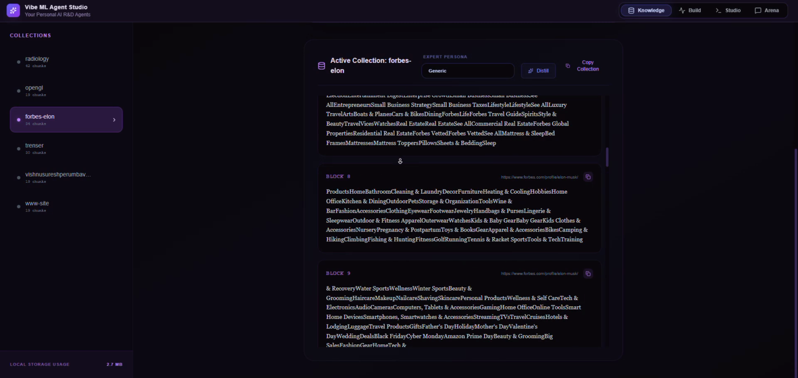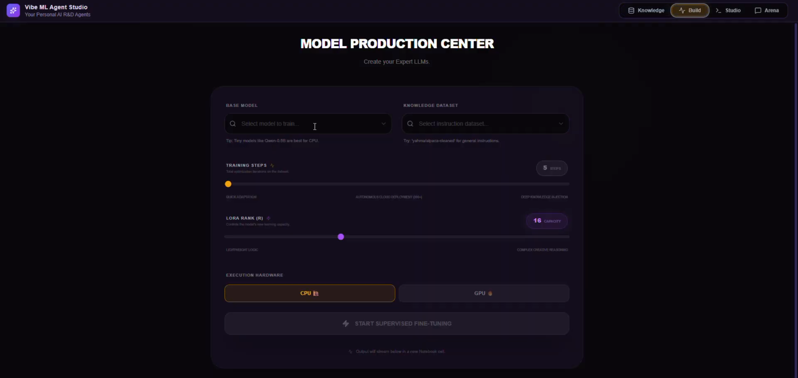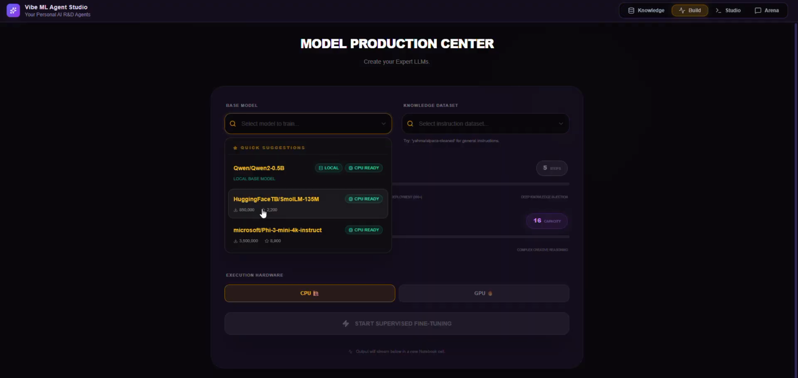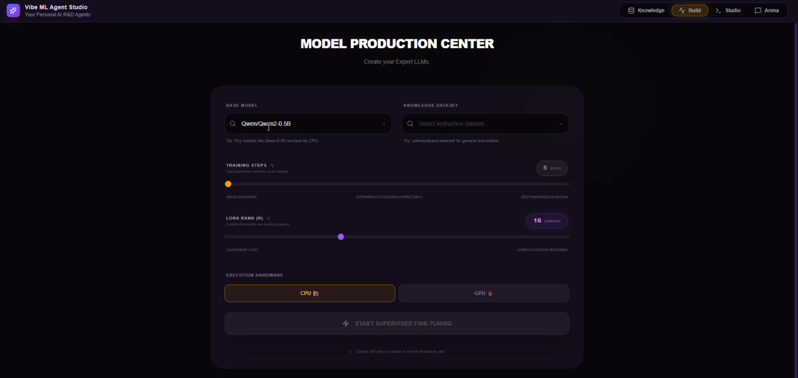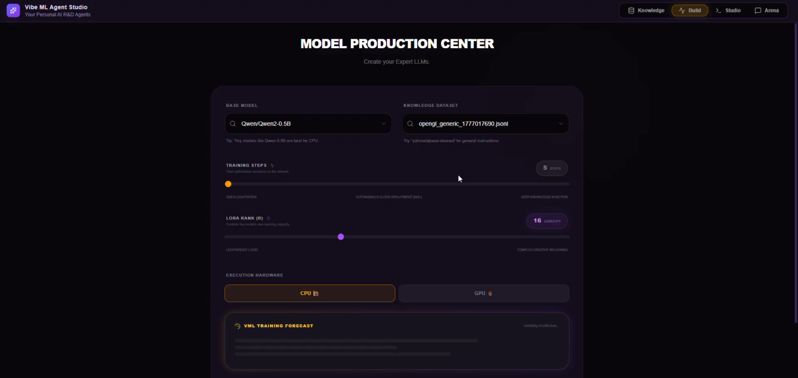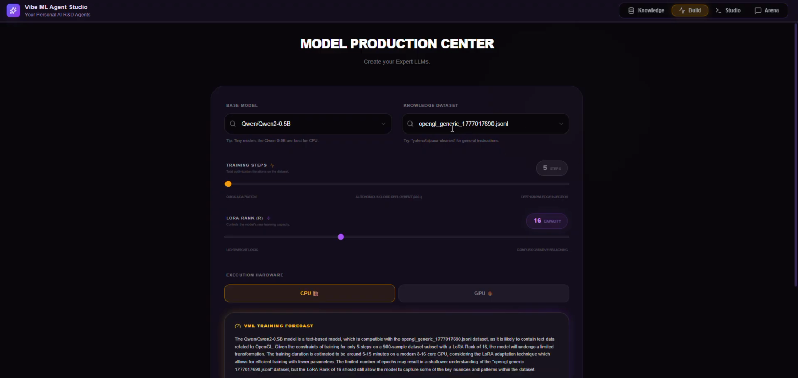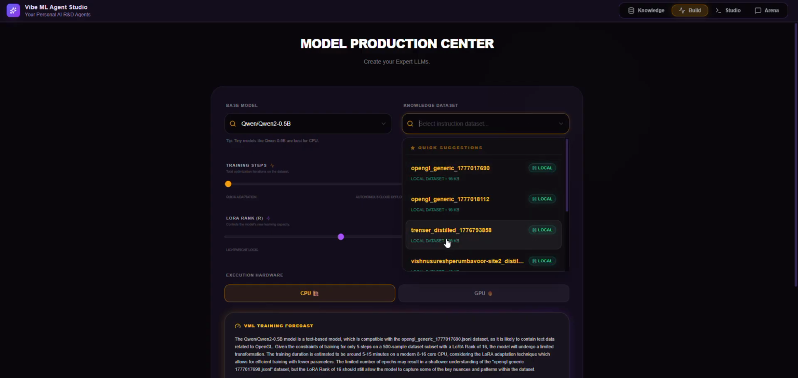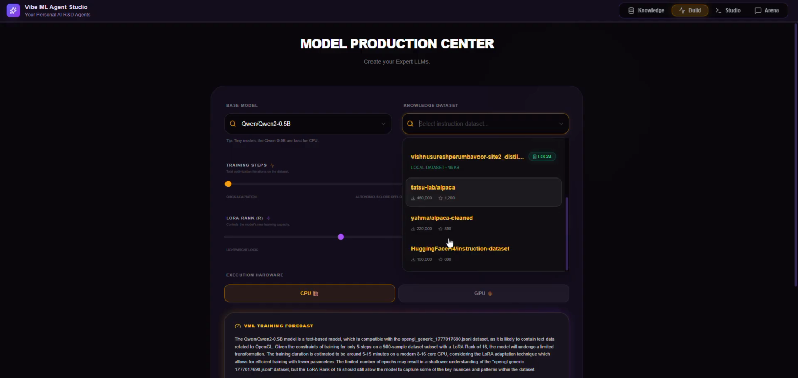And what is this for? Basically, this is for supervised fine tuning, and these are the supervised fine tuning steps. For supervised fine tuning, you need a base model. Currently I'm using Qwen 2 0.5 billion, and it is the best for CPUs. You need to have a dataset as well. This is the dataset which I am using, OpenGL generic, and there are a lot of other datasets. If you want any dataset from Hugging Face, you can search here and find it.